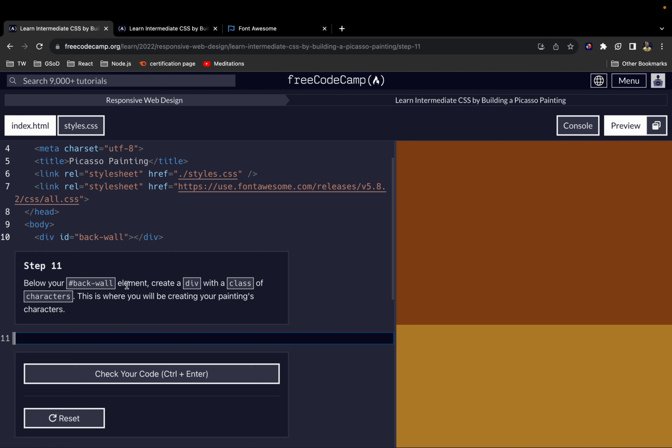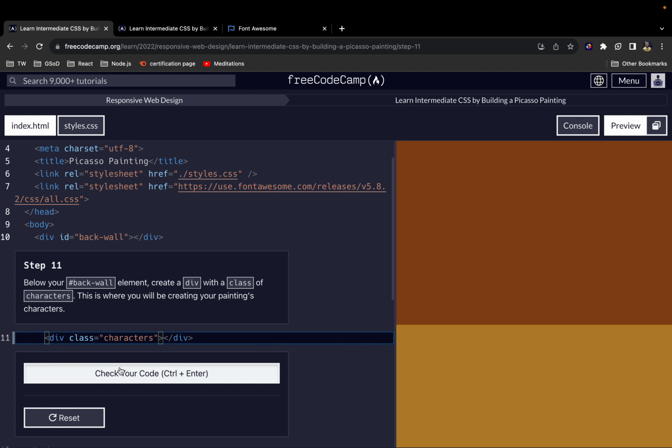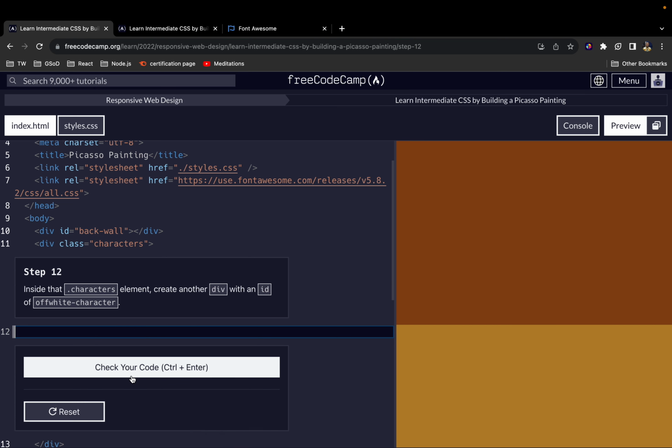So below your back wall elements, we want to create another div with a class of characters. So create a div like so, and we'll give this div a class attribute. The value is going to be characters. All right, next up, inside that characters element, we want to create another div, and we'll give this one an ID of white character.